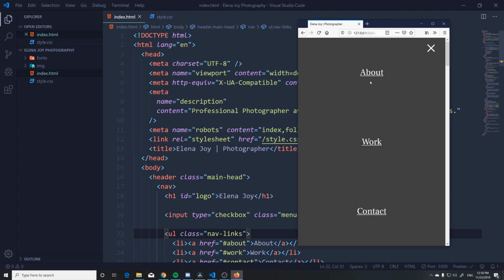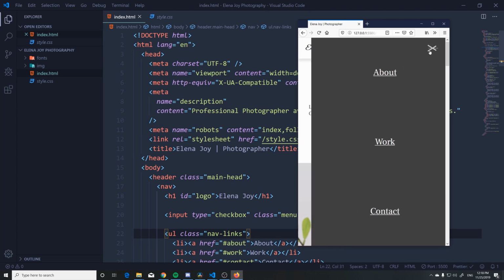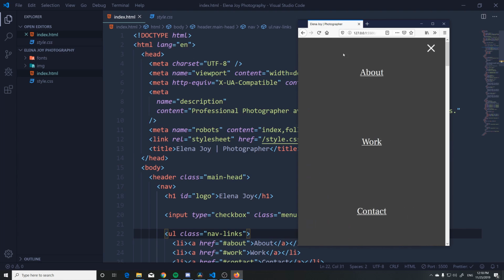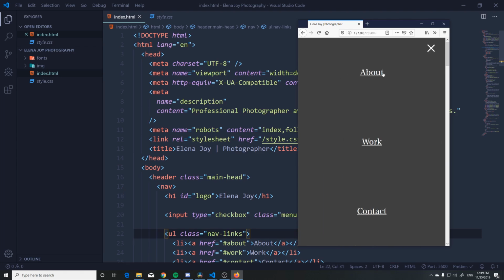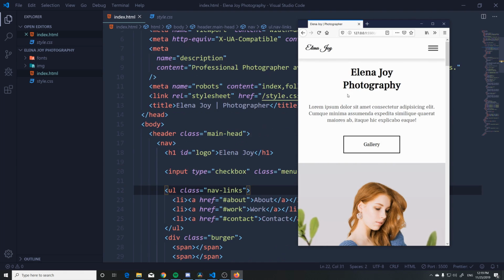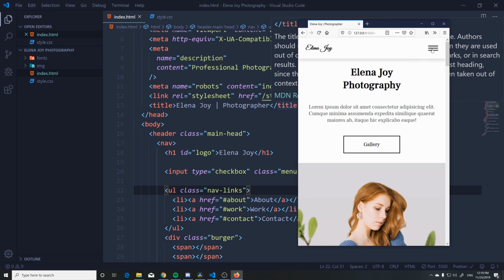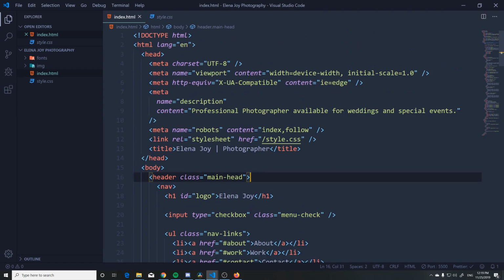But the problem with the CSS input is that this has to be unchecked for the animation to happen, right? And if we click on this anchor tag, well, nothing is going to happen because this is always going to stay active because it's checked. So it gets kind of difficult to make this work. And as you can see, if I go down here, the anchor tags still don't work. So let's fix those up.